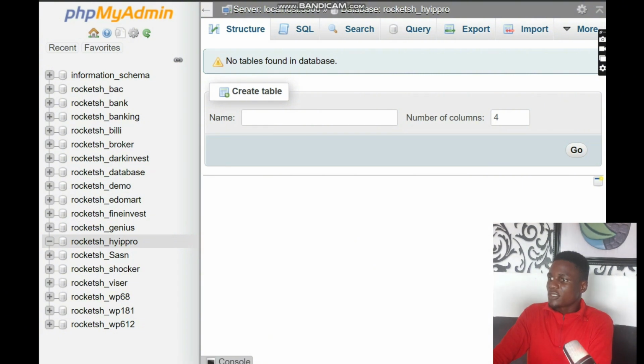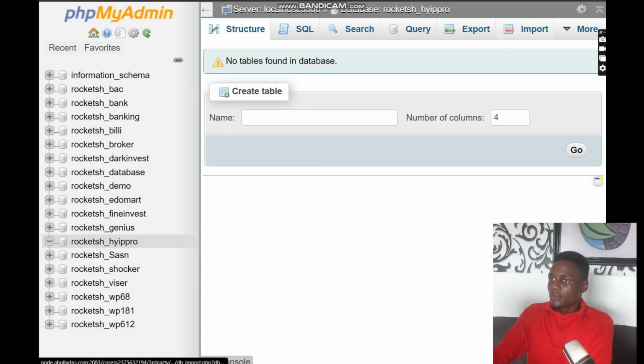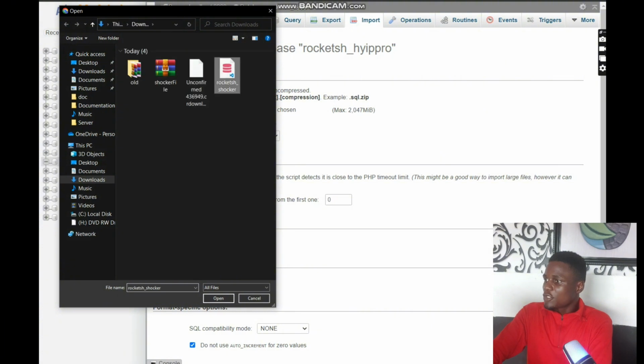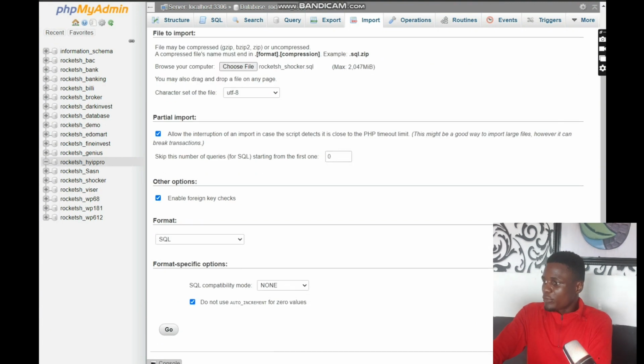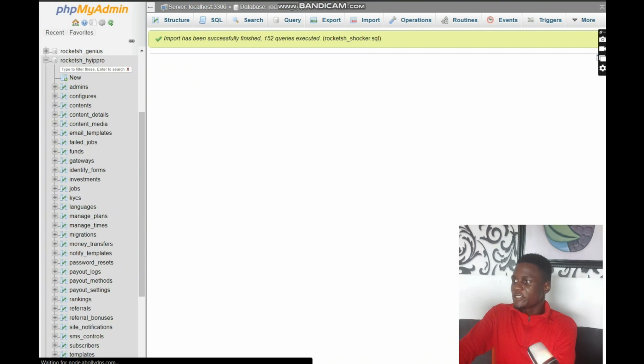I'll need to import it because the database is currently empty. So I'll import. We'll take it back to normal. I'll import and I'll select the file from SQL. So this is the file right here. This is the database file. I'll import. I'll just leave everything. So the database has been uploaded successfully.